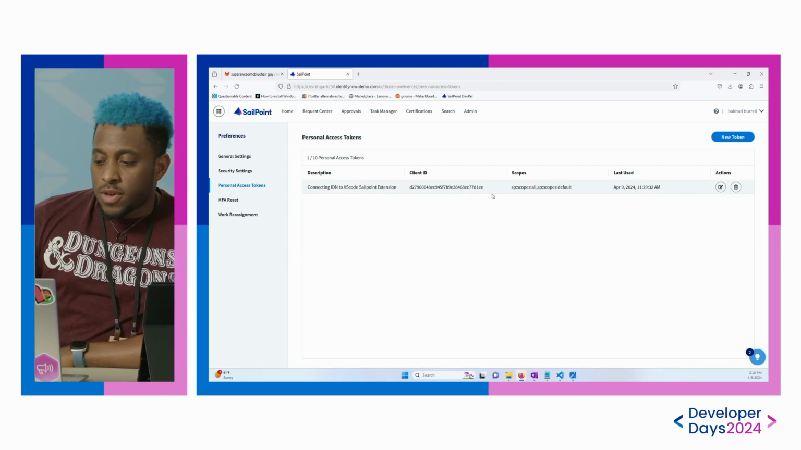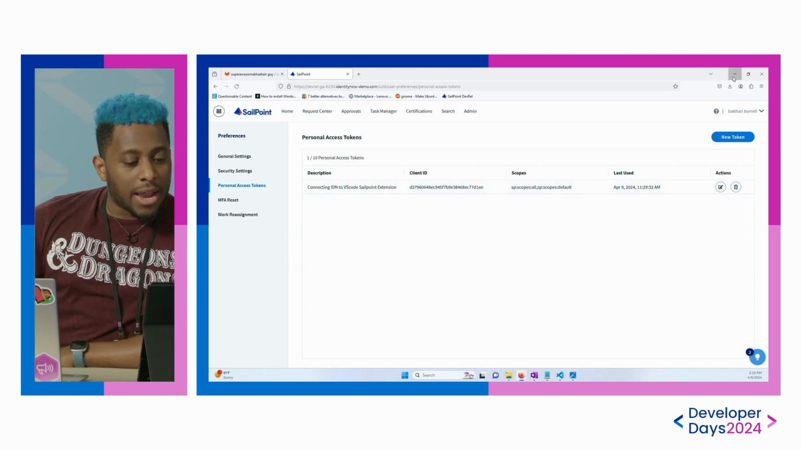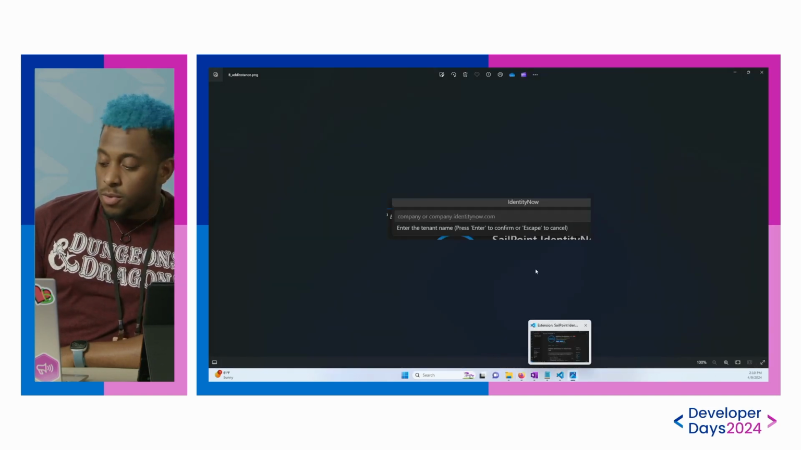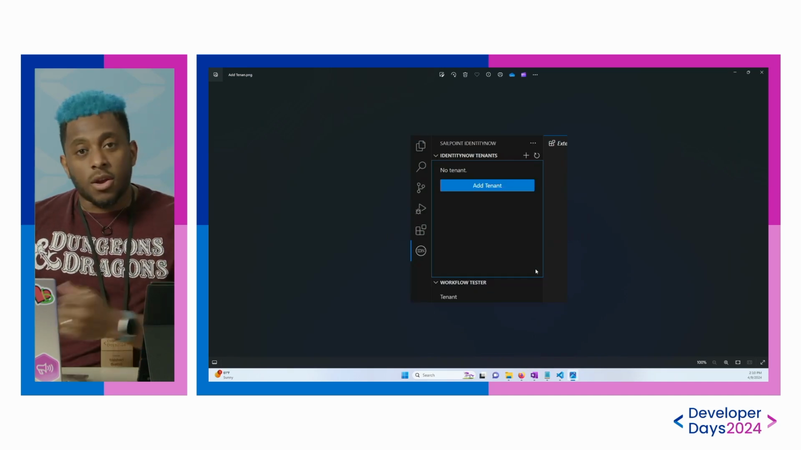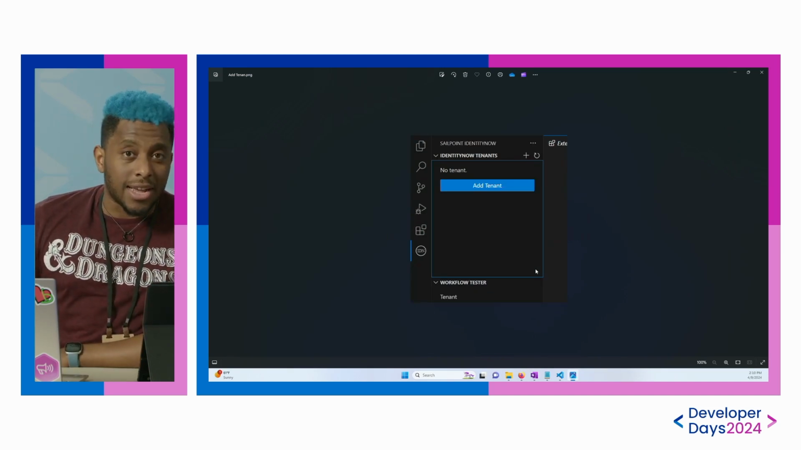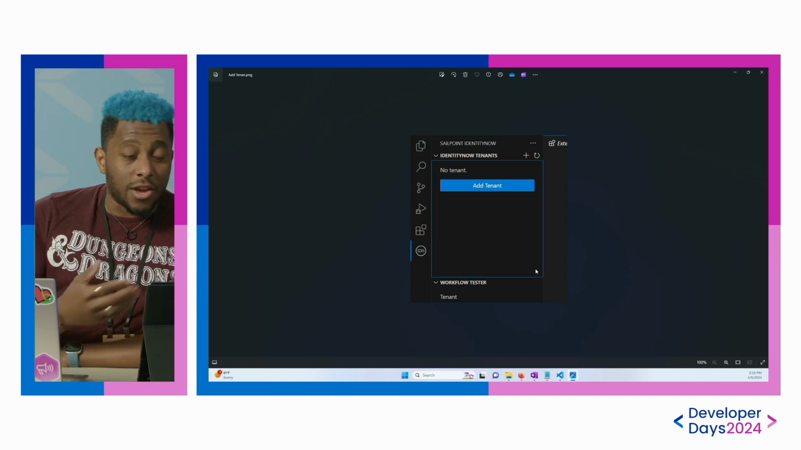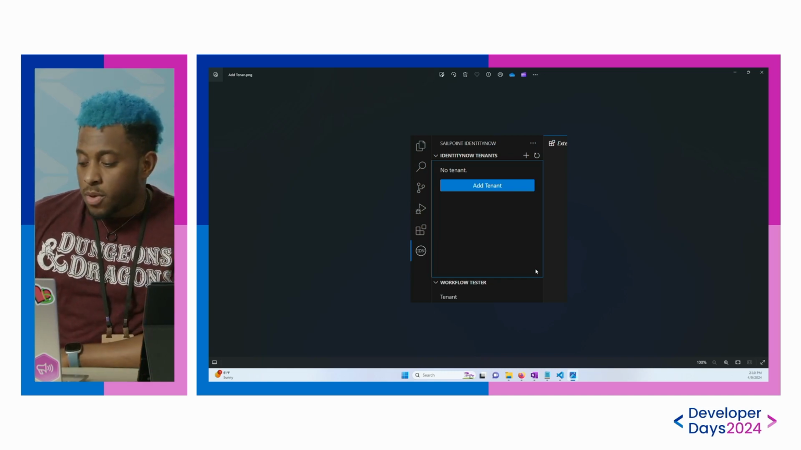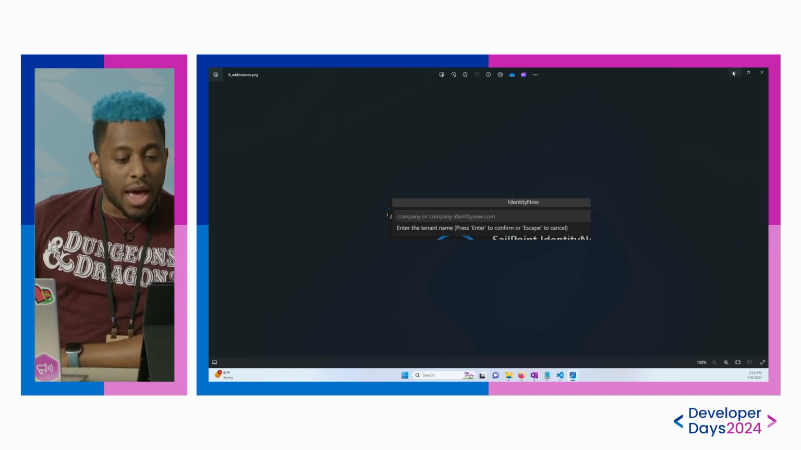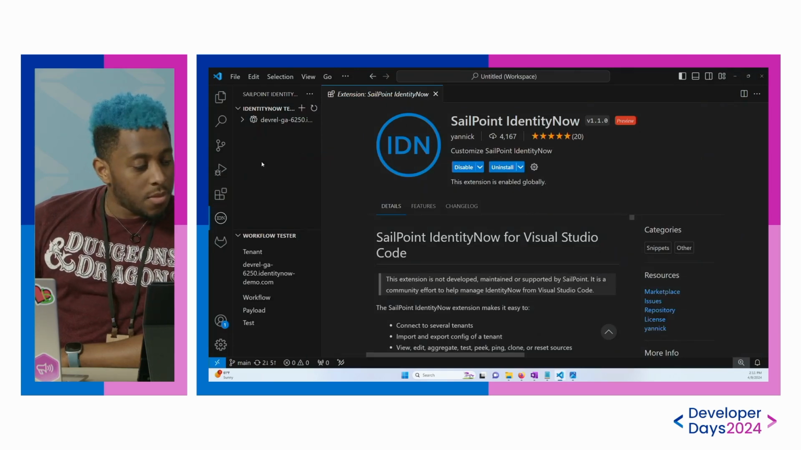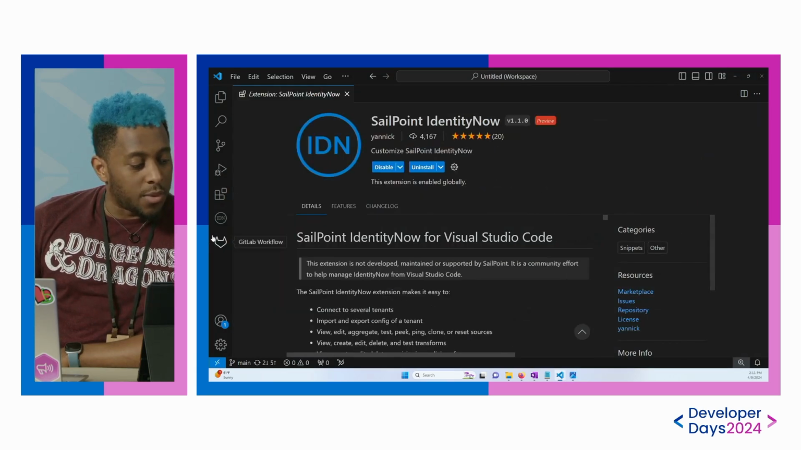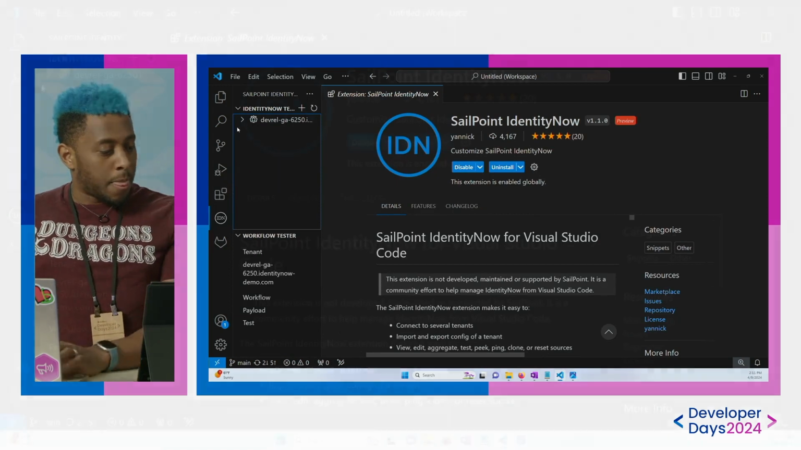So once you get that, you'll go ahead and input that back into here at this point where it asks for your add tenant, and it'll ask you for your client ID and secret. That's where this information will go. Once you do all that information, you will have your tenant added, and you will see it. It will end up looking something like this.